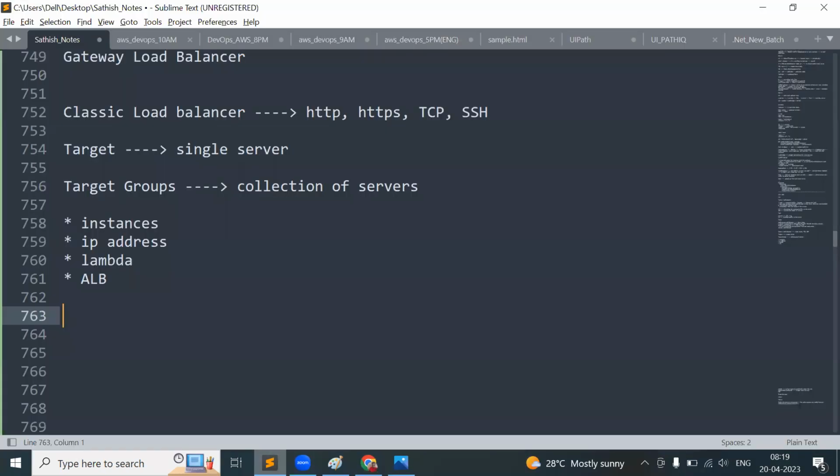So I just allowed the three protocols in the EC2. The one is you need to allow SSH, one is HTTP. Also, you need to allow the TCP protocol.